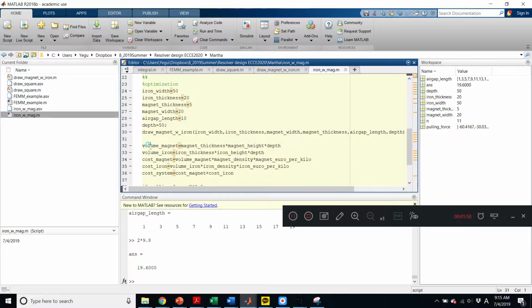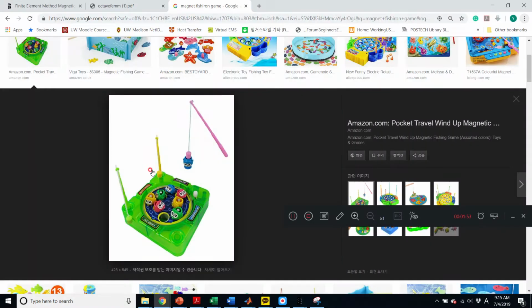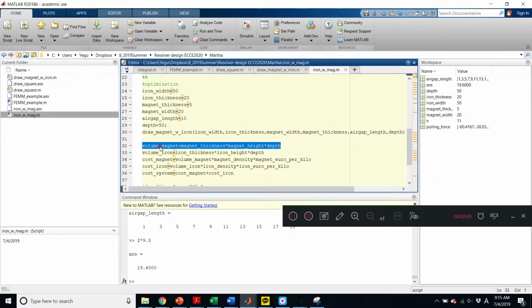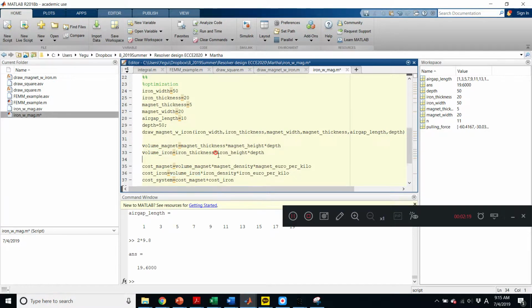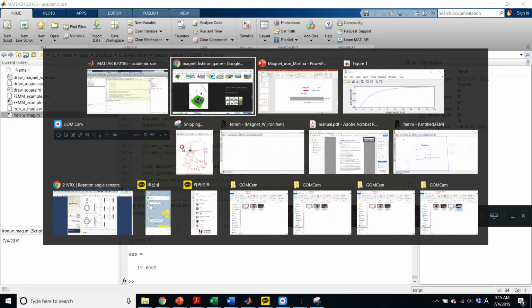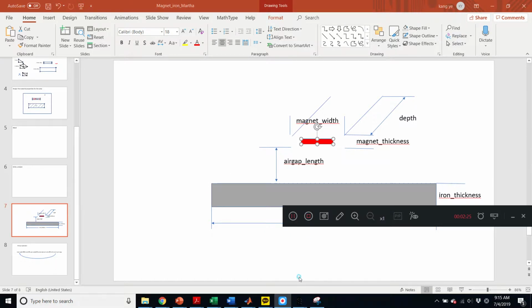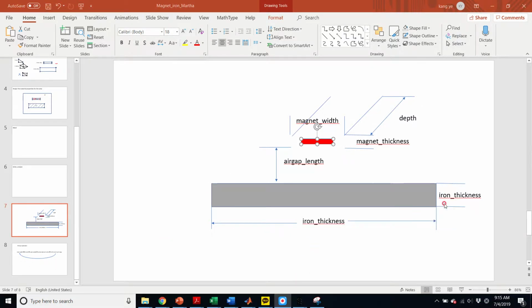result out of it. For example, we want to build this system and we want to build it at a cheaper cost, because then we can make more profit when we sell it. So first what I can do is calculate the volume of material I use, for example magnet and iron, by multiplying the thickness, width and depth.